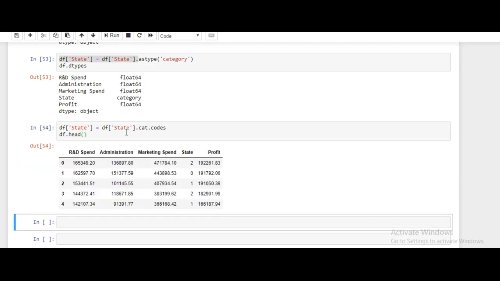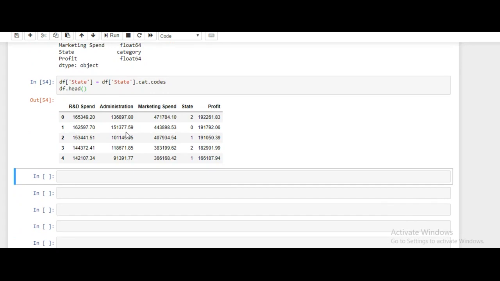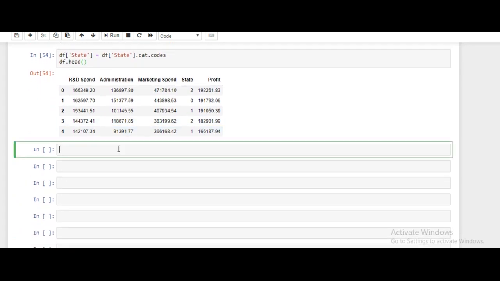Now if you see, that state variable is converted into categorical data. Previously it had New York, California and Florida. Now those New York, California and Florida are converted into numbers 0, 1 and 2.